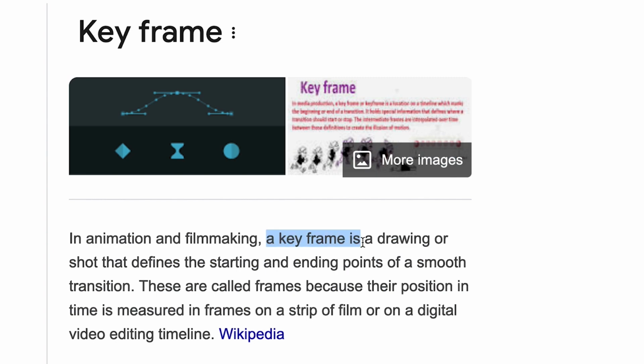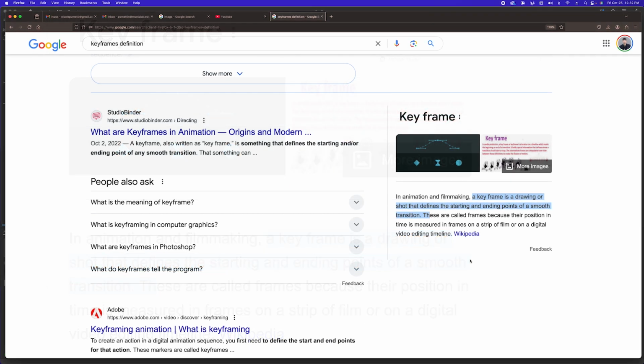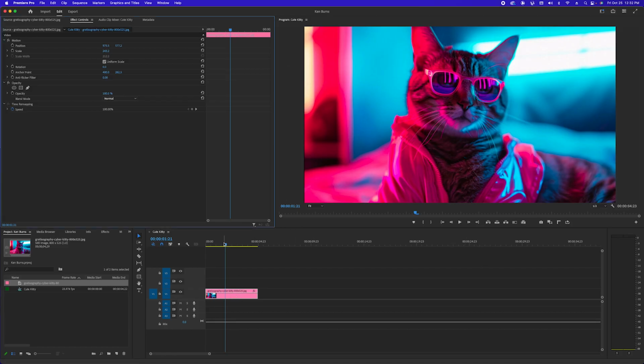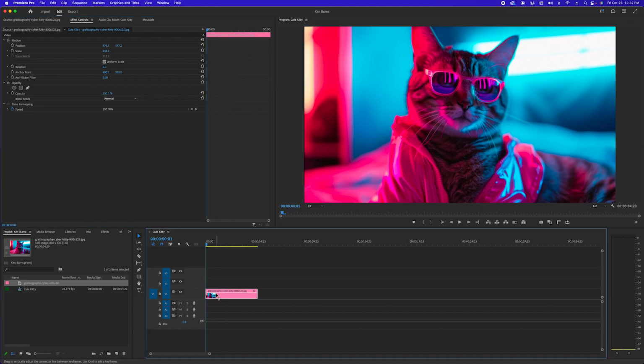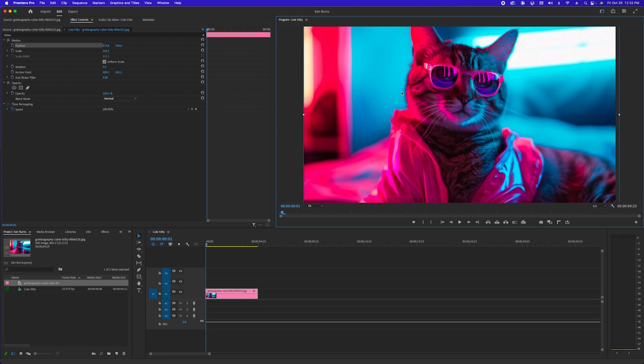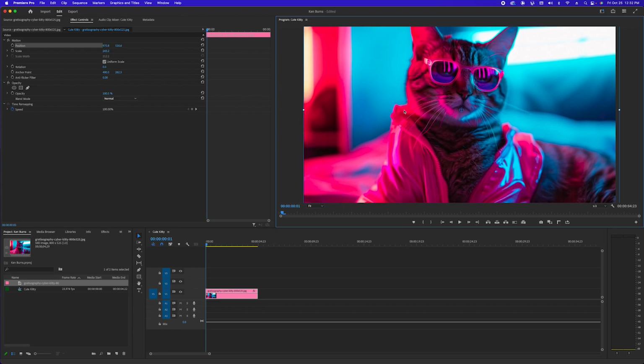A keyframe is a drawing or shot that defines the starting and ending points of a smooth transition, or an effect. So we want this image to maybe start up here, and let's go to the position, go up here, and then we can have it kind of slowly start tilting down.